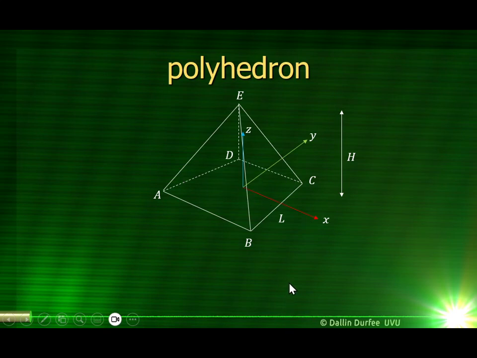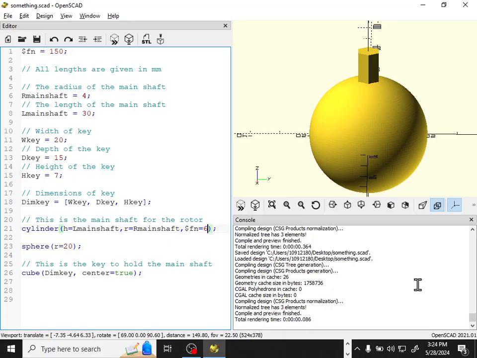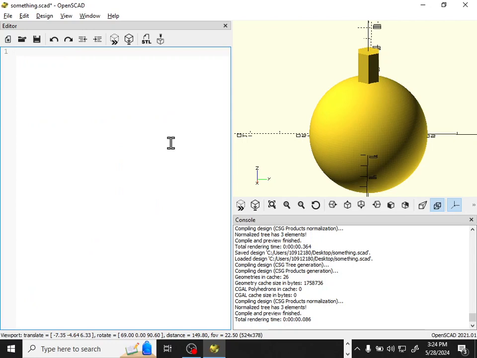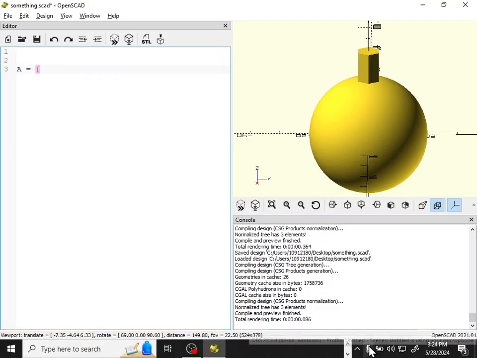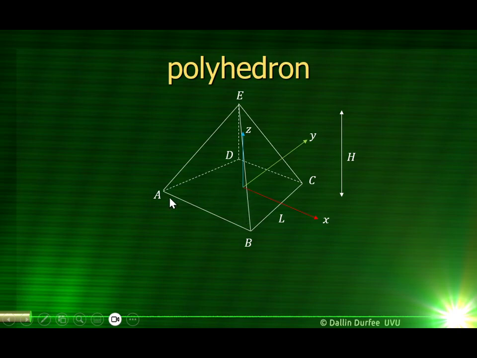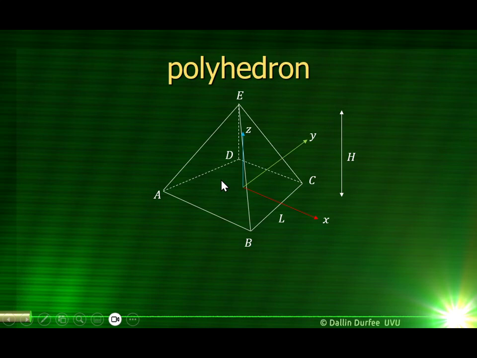And I'm going to define my coordinate system like this, right? So that the origin's in the middle, this is the X direction, this is the Y, this is the Z. So if I wanted to make that polyhedron in OpenSCAD, I'm just going to delete everything and start again. And I'm going to define a variable A, which is the location of point A. And if I look at this, here's the origin. So the X component of A's location is going to be negative 1/2 L. So it's going to be negative L over 2. The Y component of A is going to be negative L over 2. And the Z component of A is just going to be 0.